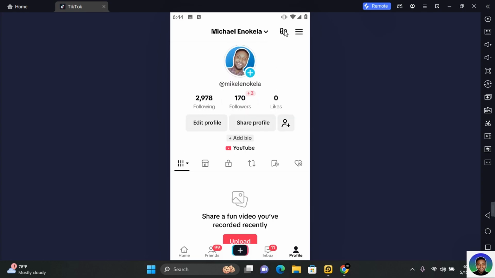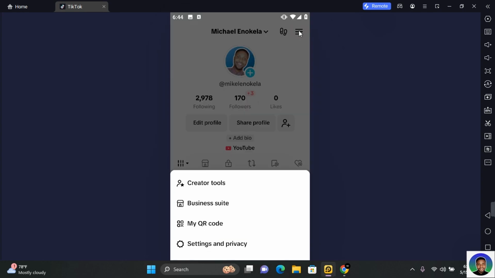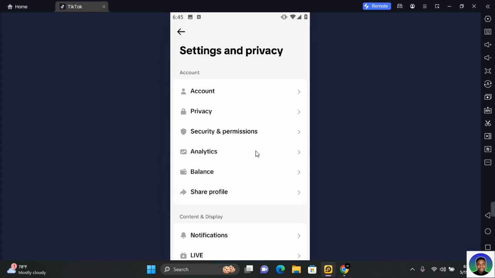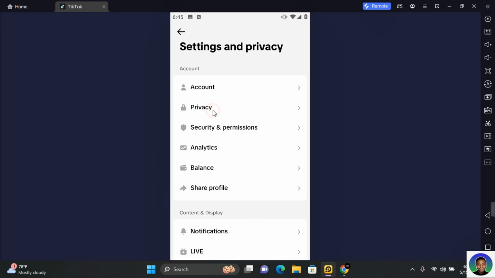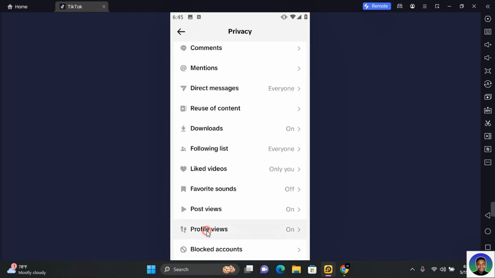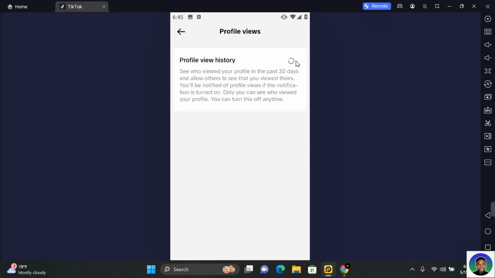You can also access this if you can't find it here by tapping on the 3 horizontal line at the top right corner of your screen and then tap on Settings and Privacy. This will open your settings and privacy. Under settings, tap privacy and then scroll down to the bottom. Here you will see profile views. Tap on profile views and toggle off on profile views.